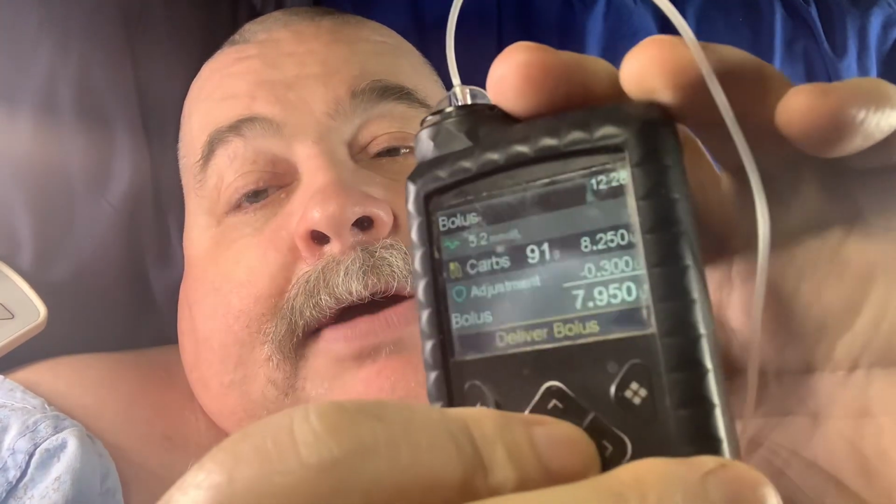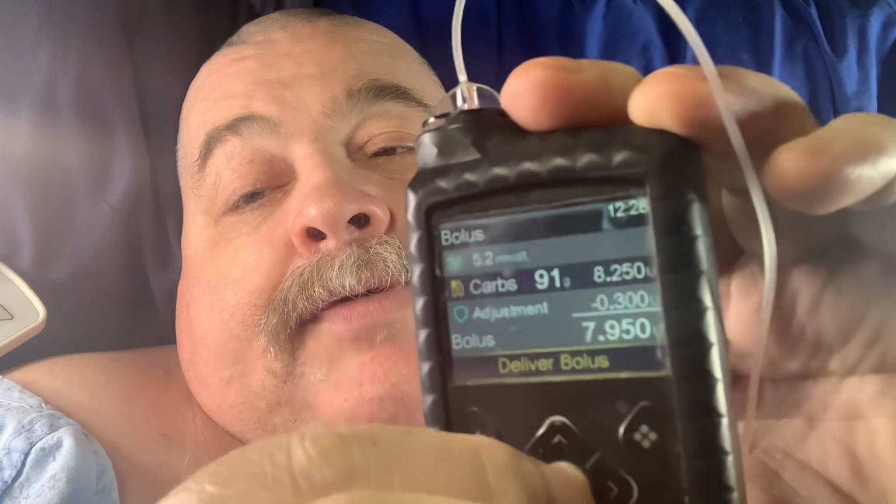5.2, bolus. And we're back to doing it to 91. Okay, it says 7.95 units delivered. So I'm delivering it. 91 grams of carbs, the amount of insulin. It is now delivering insulin for me. That's all I have to do. With the pump, that works great for you.